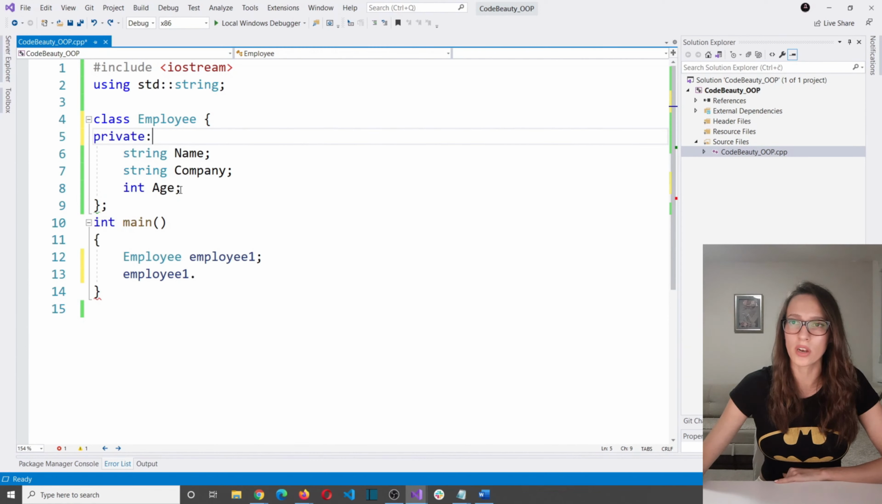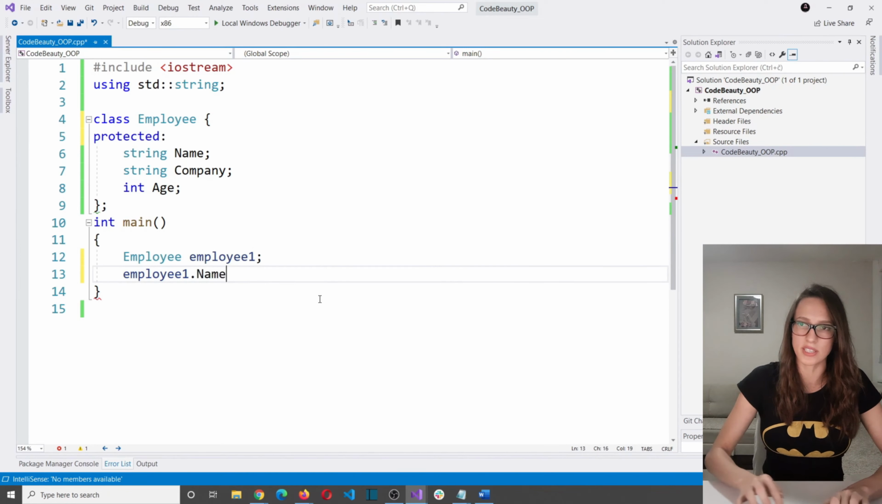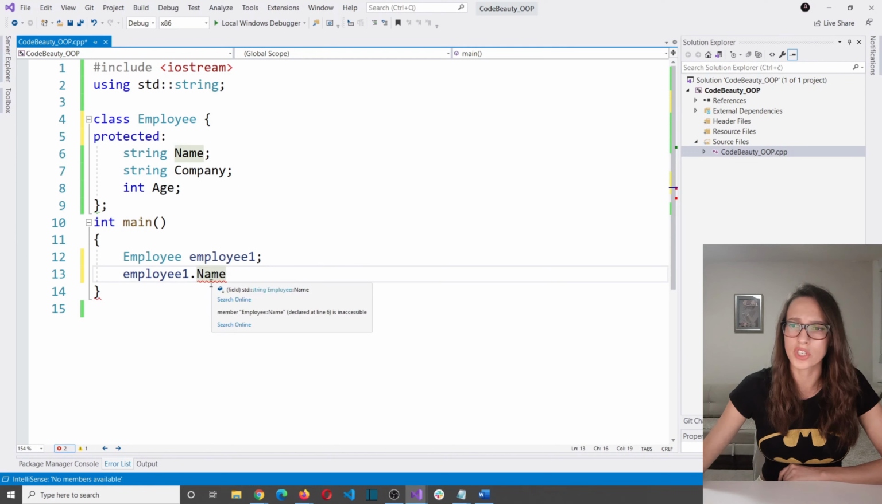Now let's return our private access modifier and let's see how we can fix the problem that we have. And the problem is that we cannot access these members of our employee class, and we want to do that. So let's try to change this private access modifier with a different access modifier. Let's try protected, for example. Well, if I try to access these members, name, company, and age, now if I press dot, as you can see, nothing is happening. So I cannot access name, company, and age. If I try to type, for example, name, I get an error which says member employee name is inaccessible. So protected is not helping as well. So let's try the third one.